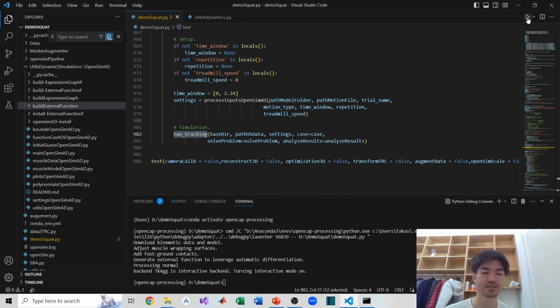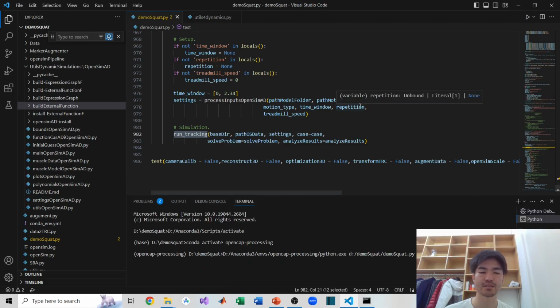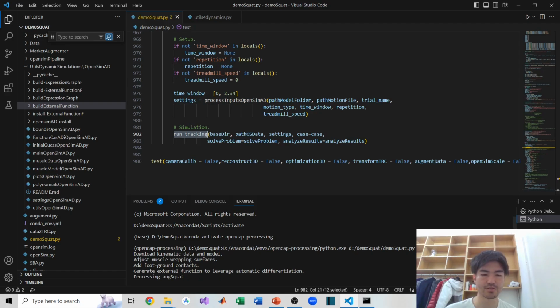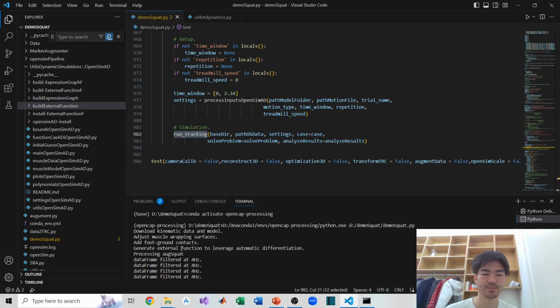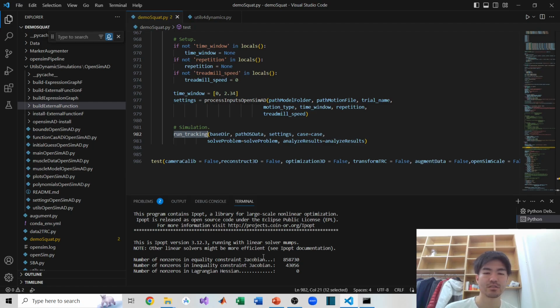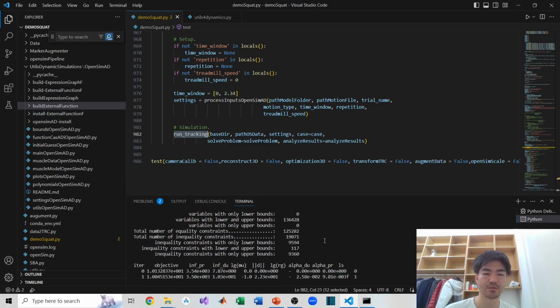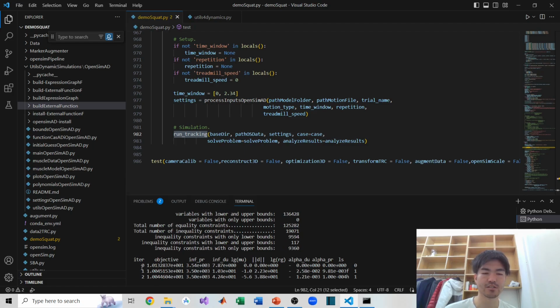And if I run it, it takes time to get all the functions ready. It's calculating or downloading the model, adjusting the muscles, etc. Processing, filtering. Okay. Now it's calculating the Jacobian and how many variables you have to solve. And right now the iteration has started right here.